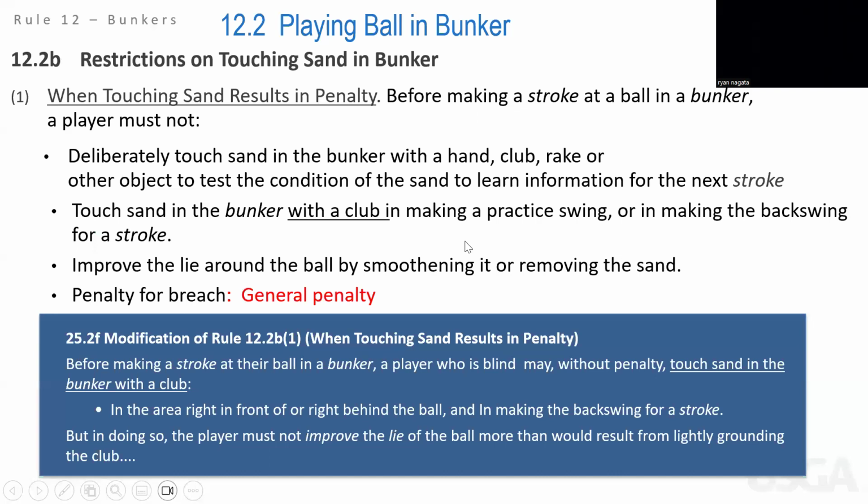These circumstances will result in penalty should you touch the sand prior to playing your stroke. And Rule 12.2b states that before making a stroke at a ball in a bunker, the player must not deliberately touch the sand in the bunker with a hand, club, rake, or other object to test the condition of the sand and to learn information for the shot. And you must not touch the sand in the bunker with the club in making a practice swing or in making a backswing.